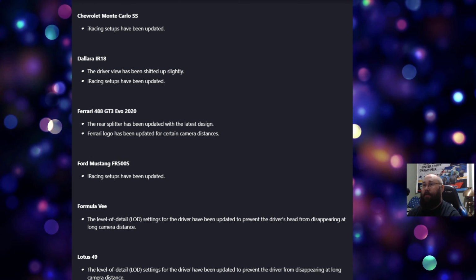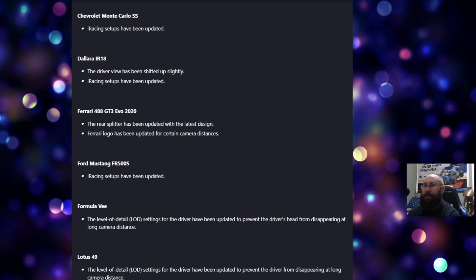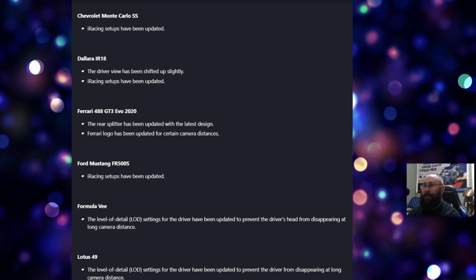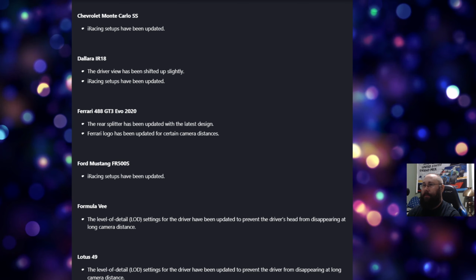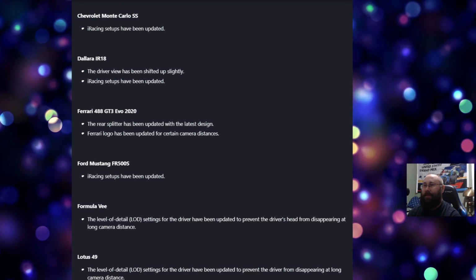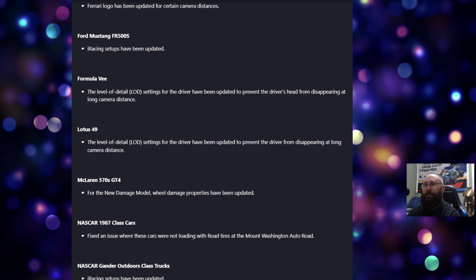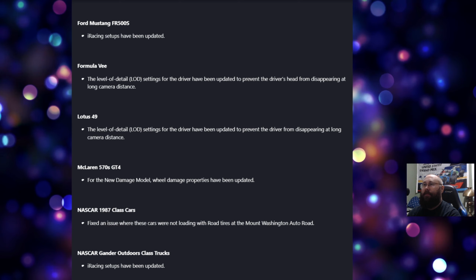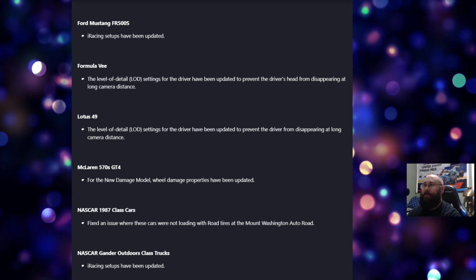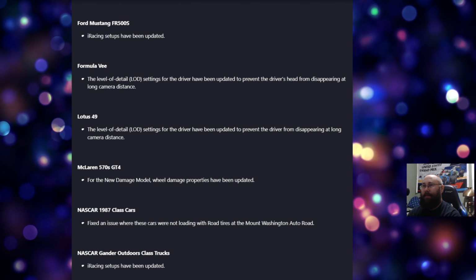For the IR18 IndyCar, driver view has been shifted up slightly. For the new Ferrari, we just got the 488. The rear splitter has been updated with the latest design, and the Ferrari logo has been updated for certain camera distances. For the Formula V, the level of detail settings for the driver have been updated to prevent the driver's head from disappearing at long camera distance.